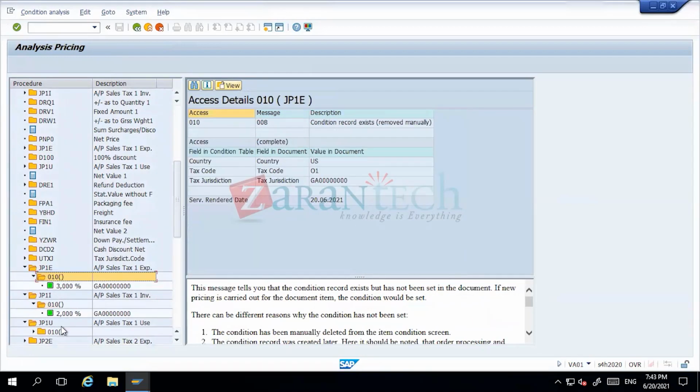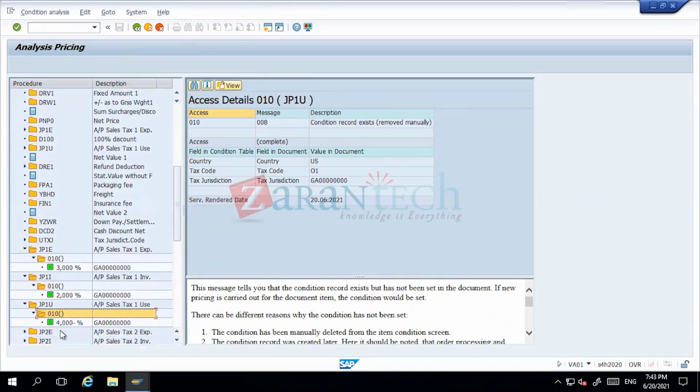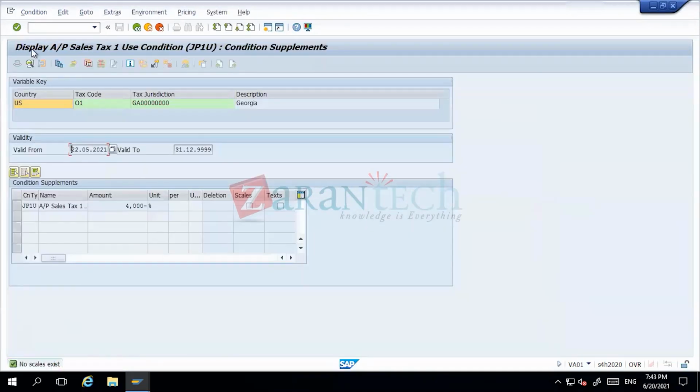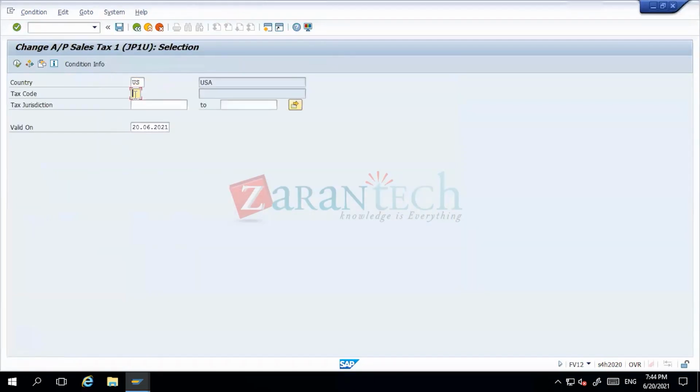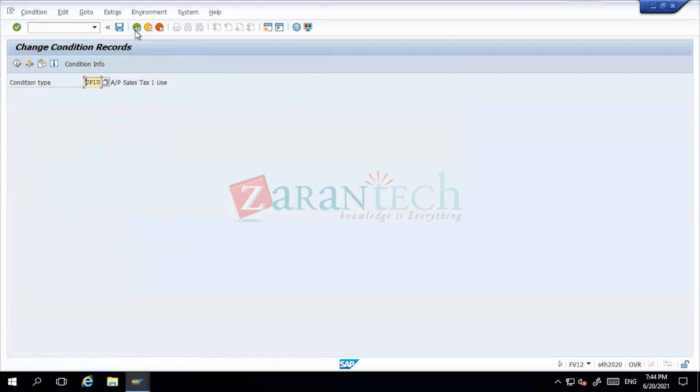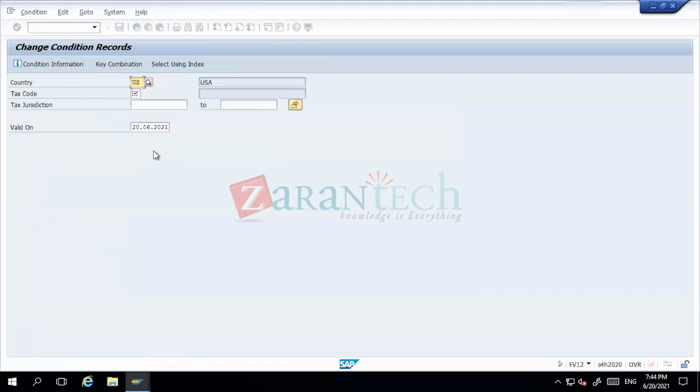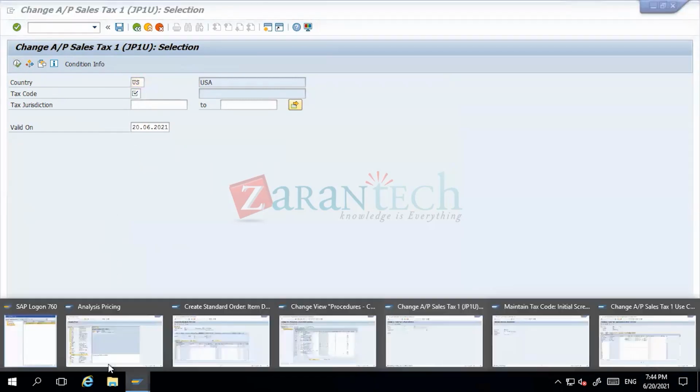Okay, see now. Okay. So let me make it 0 then. So in the FV11, it was FV12 under the JP1U, it was giving me a 0, right? Let me make this, it was making a negative thing. Okay, key combination. A block by, okay.